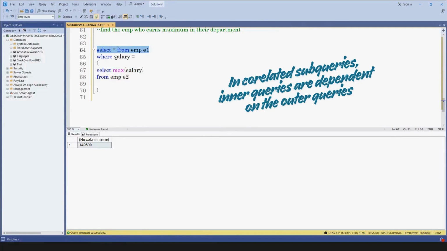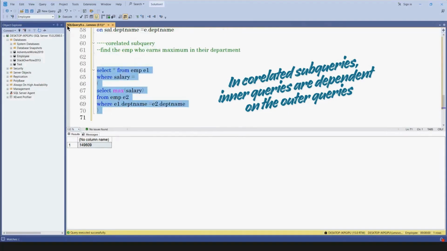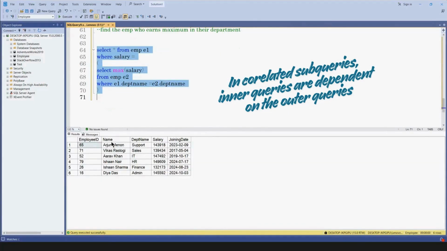So if we write where salary equals to, and here we say where E1 dot department name equals E2 dot department name. It is E2 dot department name, right? So if I execute this query, it will give me the expected result. Here we can see we have six names and six departments. So in each department, whoever has the maximum salary, we have displayed here.